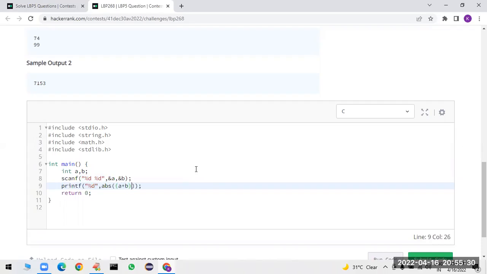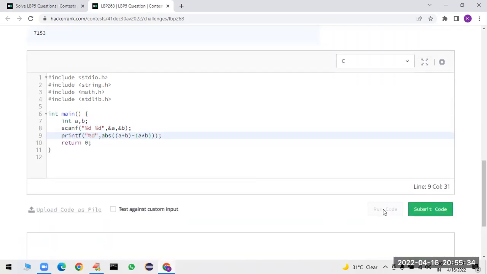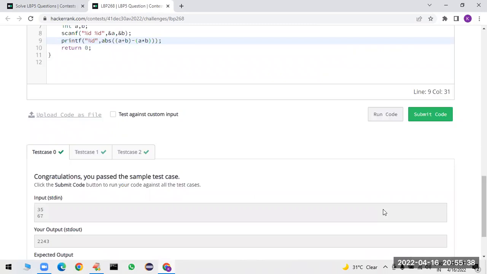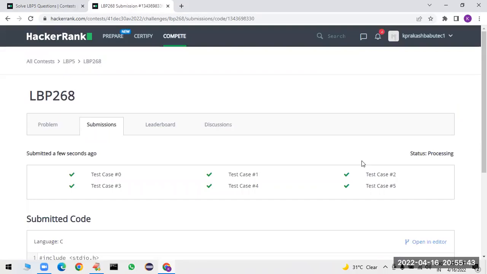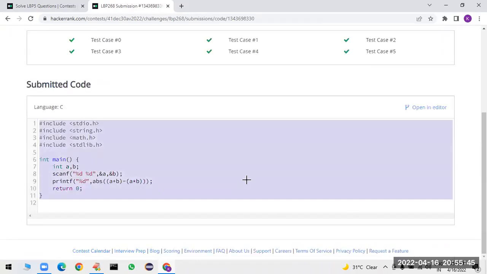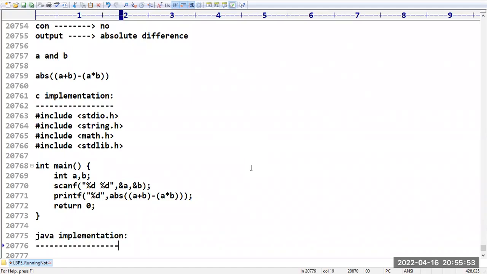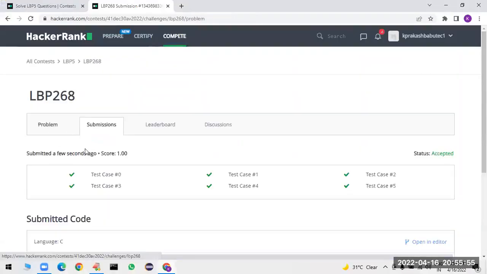Sir, A plus B minus A into B. That difference you have to take, which should be the absolute difference. Yes, perfectly working, and submit the code. You can see all the test cases are satisfied. I want to implement the same program using Java. Let me go for the Java implementation.